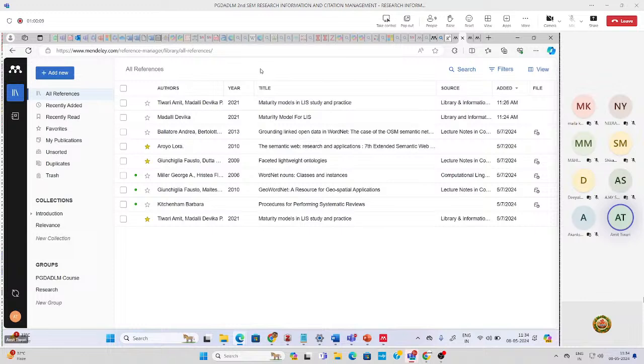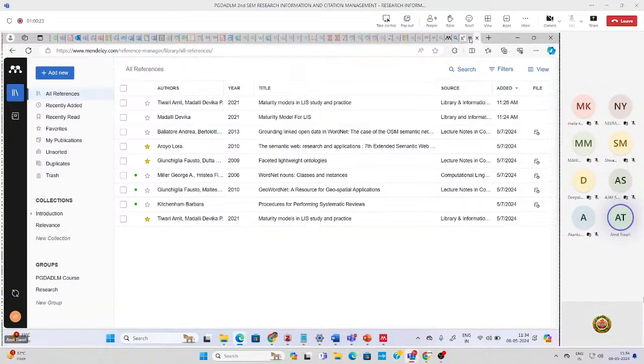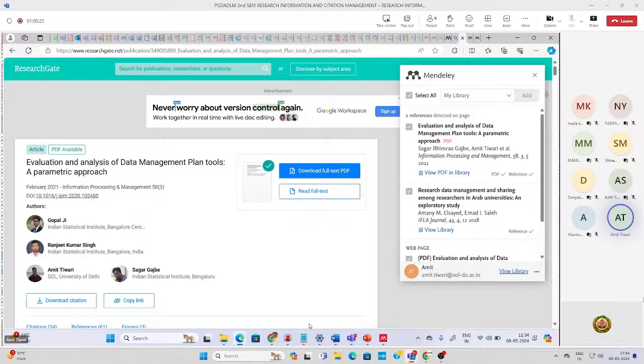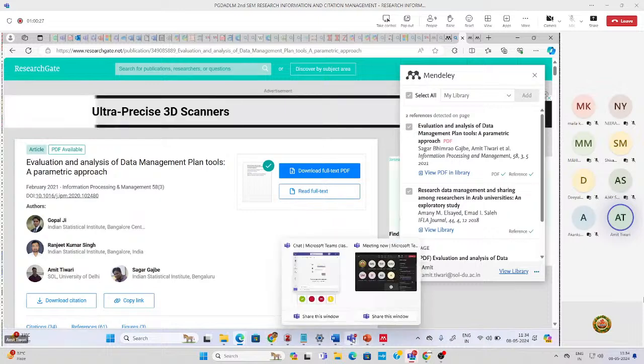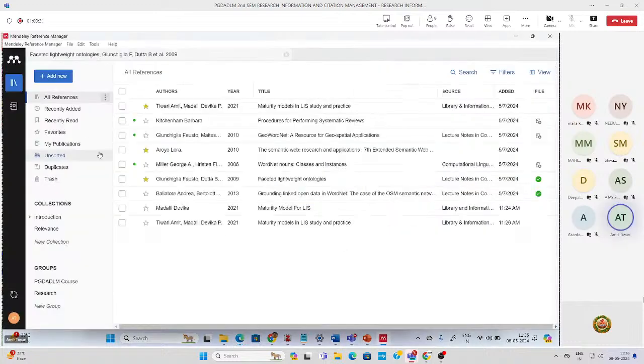In the previous class when I was talking about Zotero, that time also I had shown you it adds. Okay, and probably it will add after some time. We will reattempt this particular functionality of Mendeley. Then let's move to another functionality. How to add another resource? You can directly import the file from your computer as well.